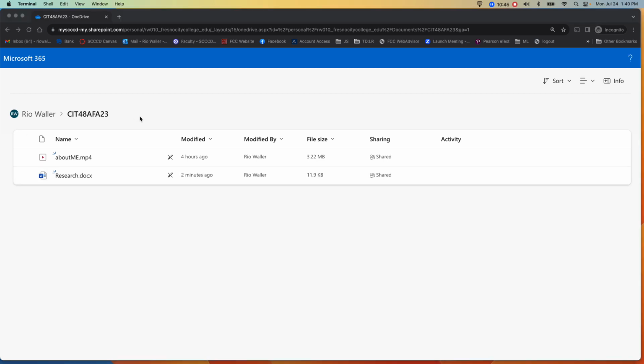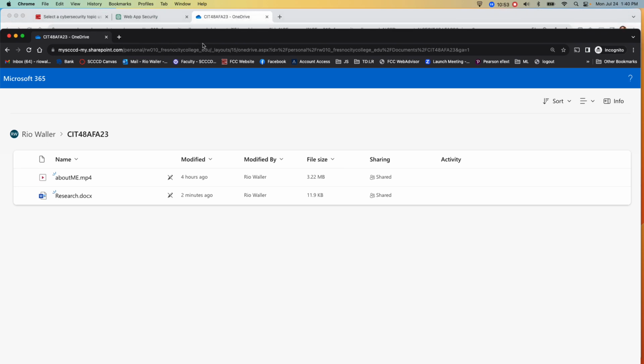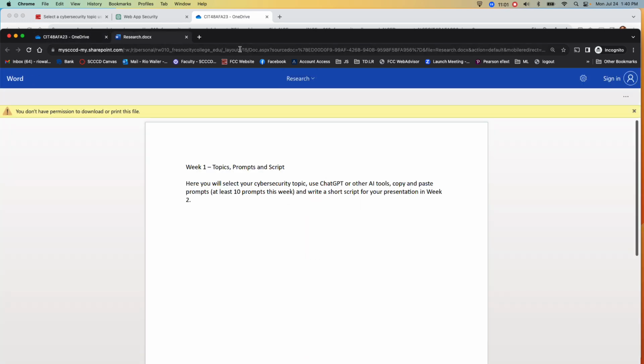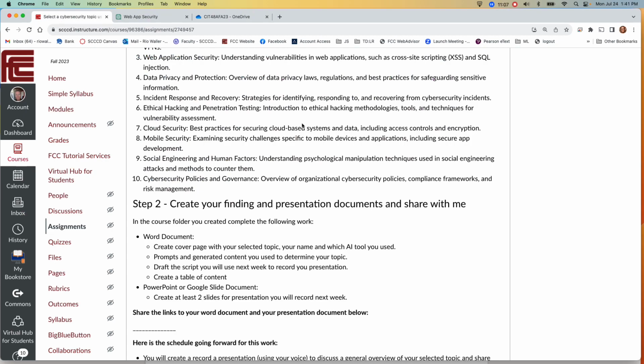So now, right? So what I did there is I made a little mistake, but I walked you through how I fixed it, because that may be something you run into as well. Remember, why I'm using incognito is to make sure the files are shared correctly. And in this case, I'm going to click Research Doc, and this will be the first link that I share. I'm going to copy that, right? Come over to Canvas, right?